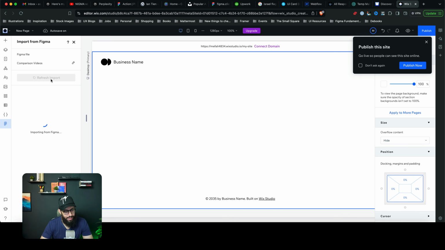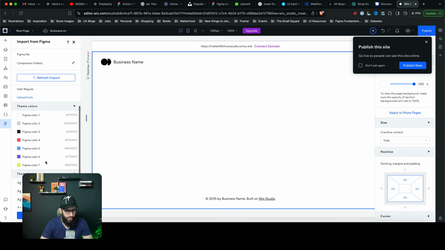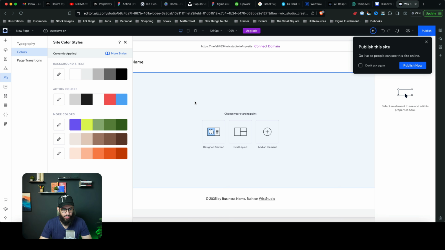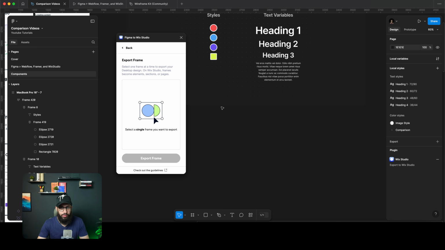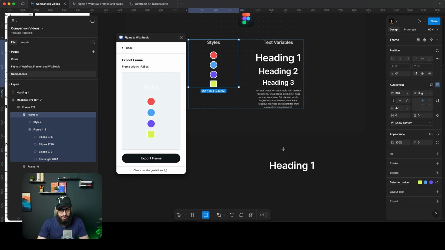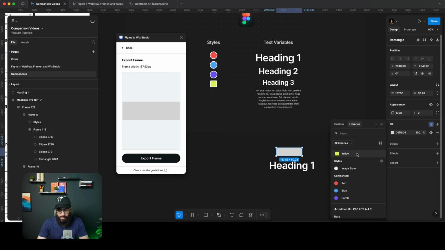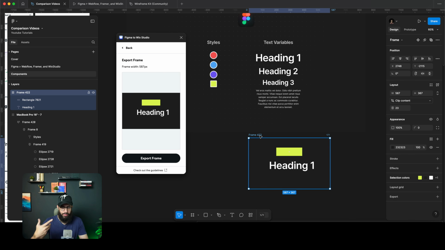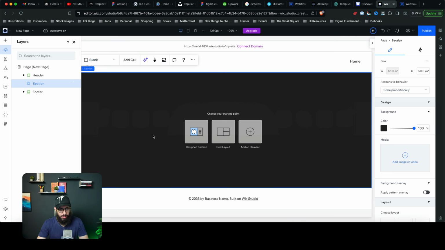And let's see what exactly it is importing now. It's importing all of these styles. I can say apply styles to site. And it's going to ask if I want to do something about the fonts. I don't really want to. Just want to try one thing. When I try to copy this heading, or a rectangle that has the yellow color, I just want to see if it actually inherits those things when I'm importing them, based on the styles that are available to Wix.